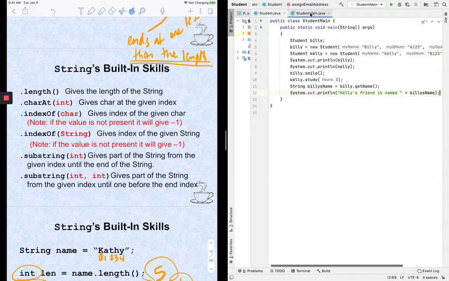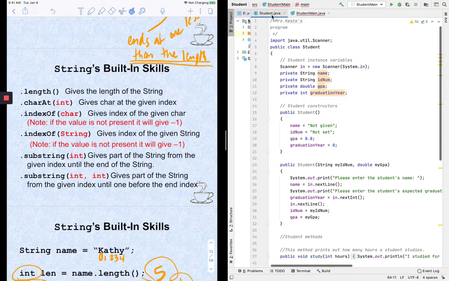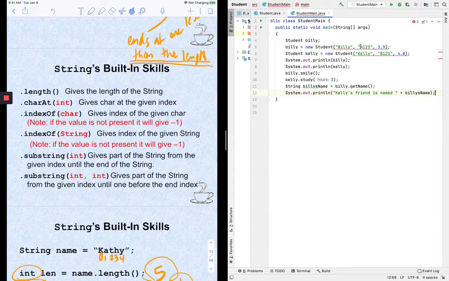So now I'm going to go over here to the main class. And now it's like, oh wait, I don't want Billy and Kelly anymore because you changed the constructor. Here's the constructor. You wanted an ID num and a GPA, which are here. Why are you giving me a name? Because remember, I called this in using input. So I'm going to take these out. And I'm going to just comment out these so that we don't need to look at them right now, because we're only interested in this.